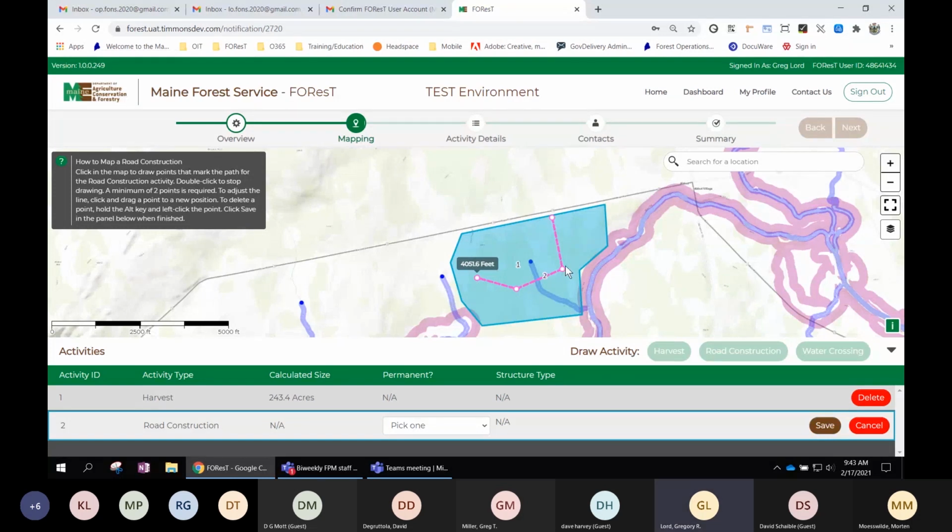And again, like drawing the polygon, you can change the shape of the line just by clicking on one of the existing dots here and dragging it. But you can also click on the line and drag it to add another point and to change the direction of it.